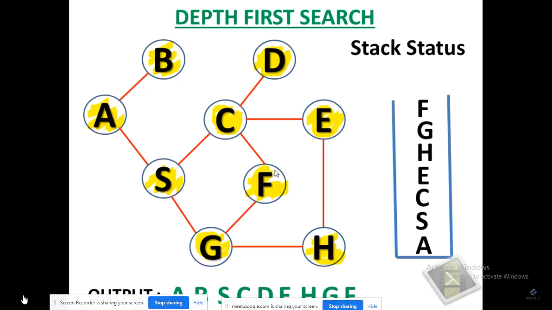Now F is the top symbol of the stack, and F has both C and G as visited adjacent nodes, so we'll pop it off. Similar is the case with G, we'll pop it off. Similarly with H, E and consecutively C, we'll pop H, E and C.